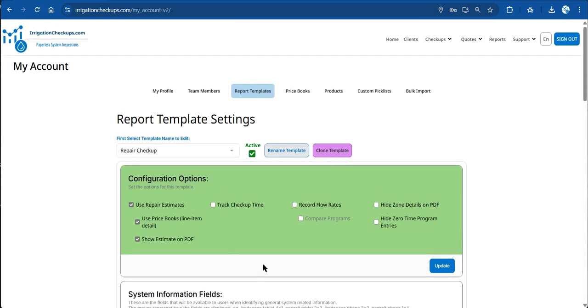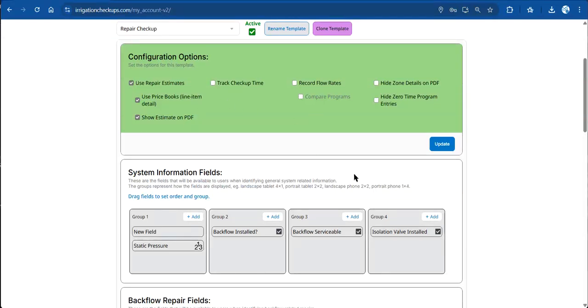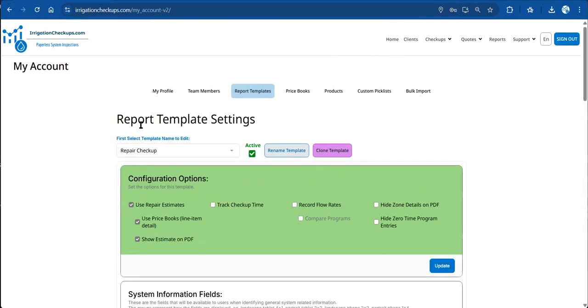But once you have this set up, then your checkup template is then set, and you can clone this and have another version that has a different set of callouts and configuration options, and really customize it to however your company performs these type of inspections.